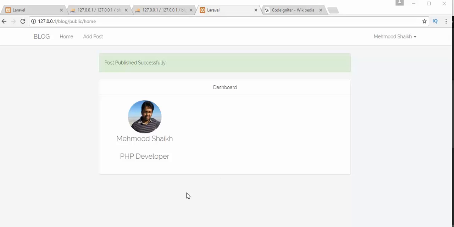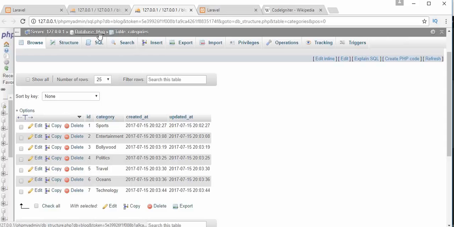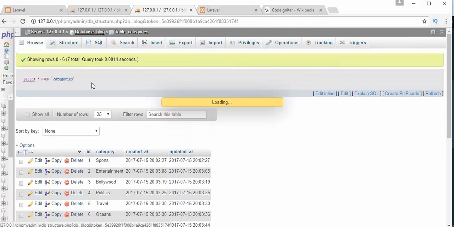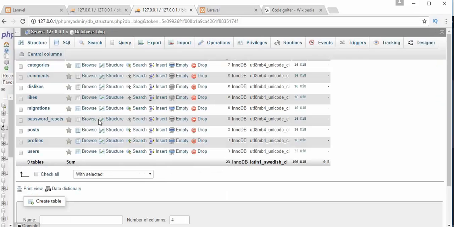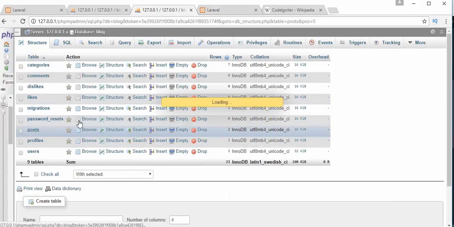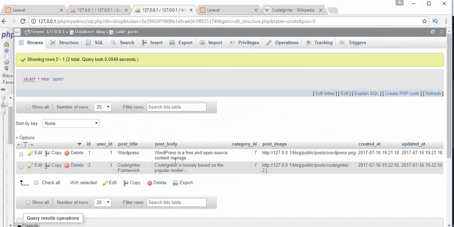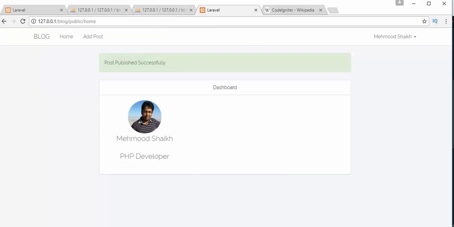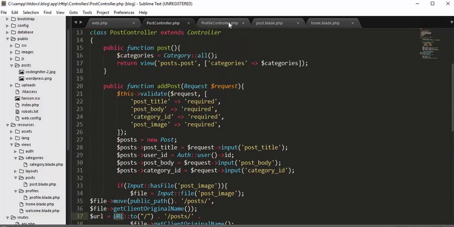This is Mehmood Sheikh, and for the past few videos I'm working on a tutorial series on how to make a blog application using Laravel 5.4. In my last video I completed the functionality of adding a post to our application. You can see we have added two posts here. If I go to my database and click on the post table, you can see I have added two posts, and now in this video I will fetch these posts from the database and display them on my home page.